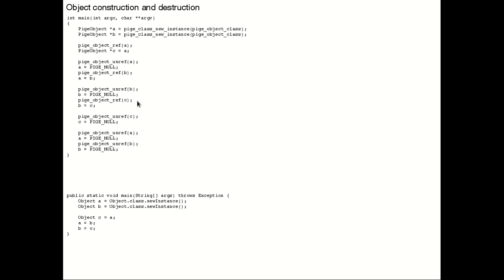Next we assign C to B, and then we clear the C variable because we don't need it anymore, and at this point A and B are successfully swapped.